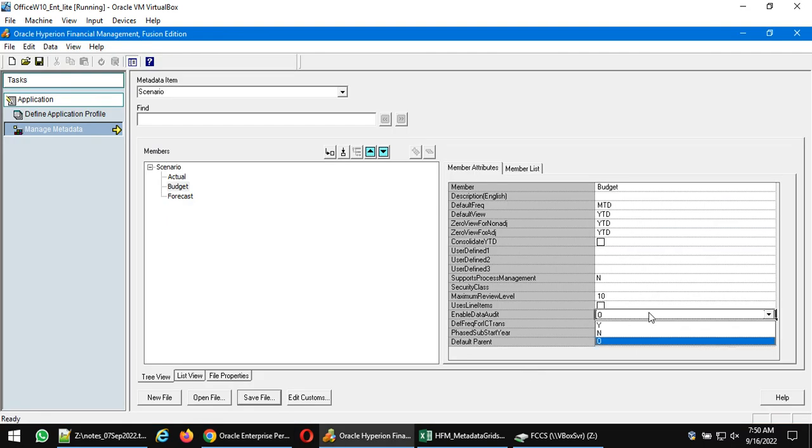Next, enable data audit. Write down enable data audit. Y means yes. Irrespective of whether you enable or not in account dimension, it will show data audit.